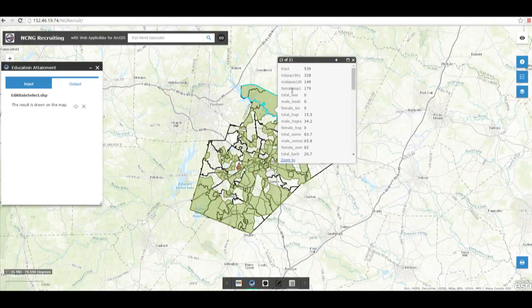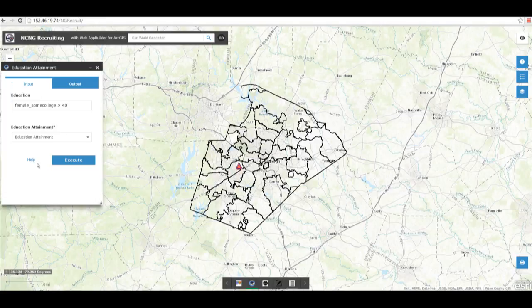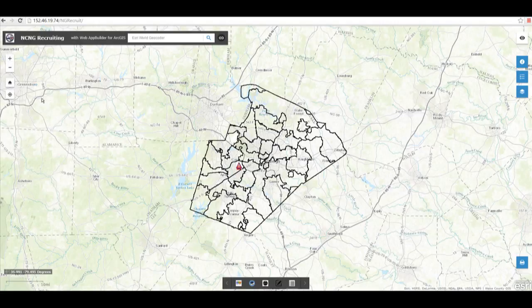And that's females population 18 to 24. And you can see the population numbers right here. So there's 179 females in this age group, and 62% of them have some college education. And then again, we can do that with any expression we'd like from the help link. And that is the education attainment widget. So if we want to zoom back in, we can just hit our home button.